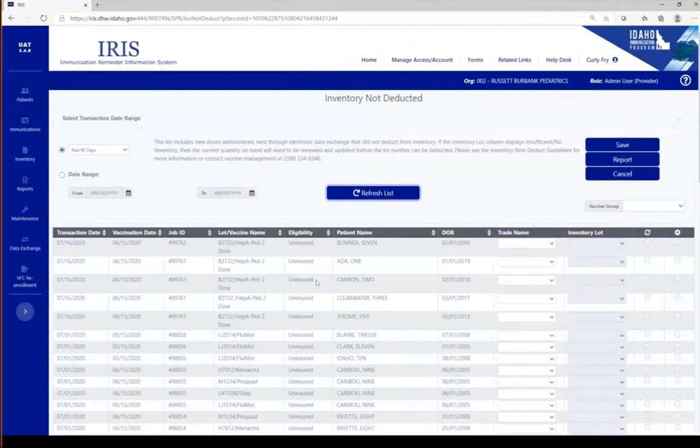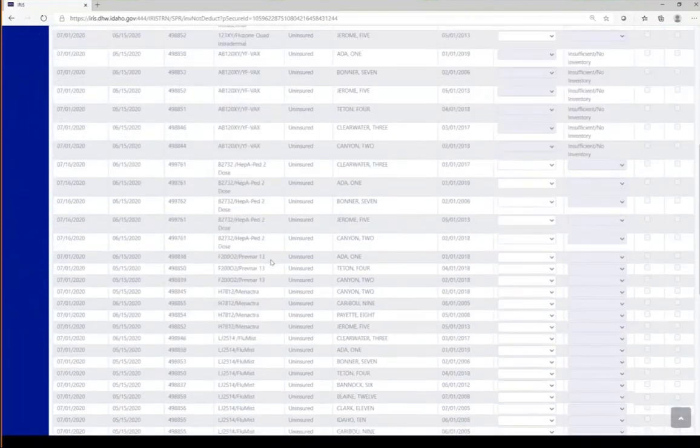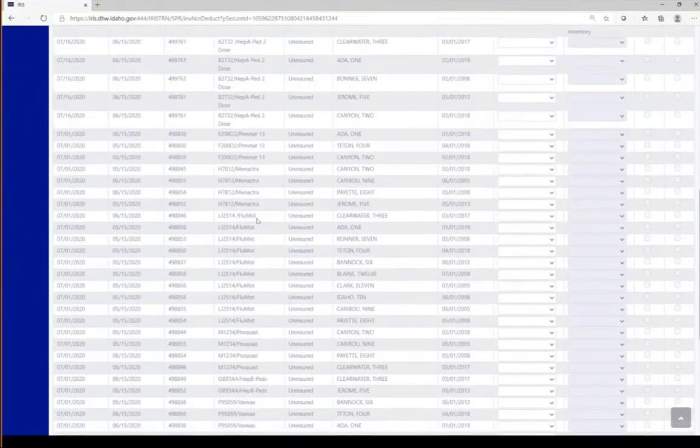And we're going to look for that flu mist. So I'm going to sort everything by lot and vaccine name. So all of these bidirectional arrows at the top of each column will allow you to sort by that column. So we were looking at the flu mist earlier, and we determined that the reason it didn't deduct is because it was an incorrect vaccine type and in some cases an incorrect lot number.